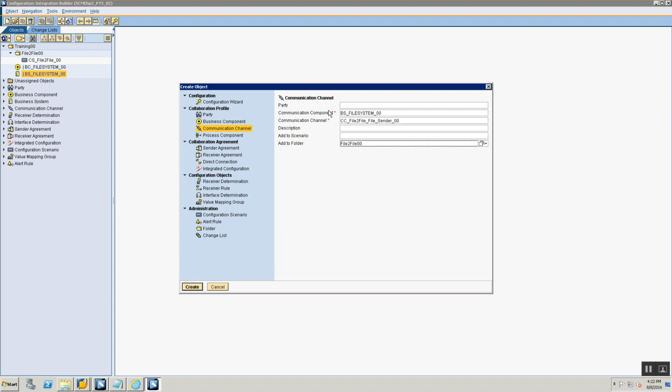Okay. So this is my sending business system. This is the communication channel name. It's of type file and the direction is of type sender. Okay. And I've assigned it to the folder file to file 00. And I say create.